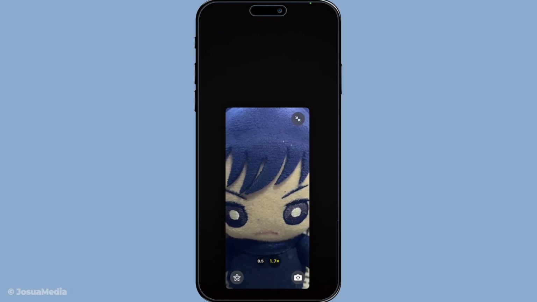Whether it's seeing their expressions more clearly or just observing more details in their background, this function comes in quite handy. It really enhances the experience by making the video call more personal and dynamic.